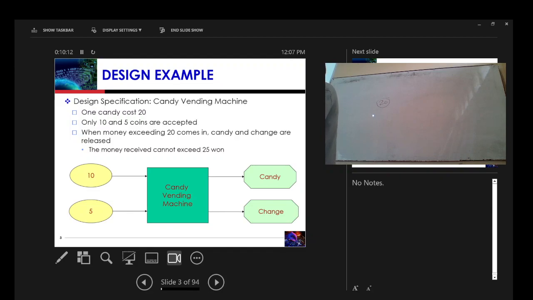Very easy, right? So maybe in the exam, we just give you a question like this or a premise like this. The candy costs 20 pence. You can only accept 10 and 5. So it means that you have 2 inputs, 10 and 5. You have 2 outputs, the candy and then the change output. Understood? So do we understand the premise?